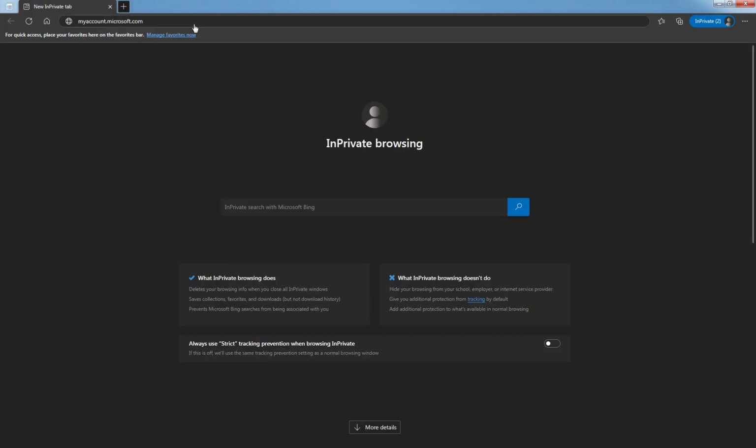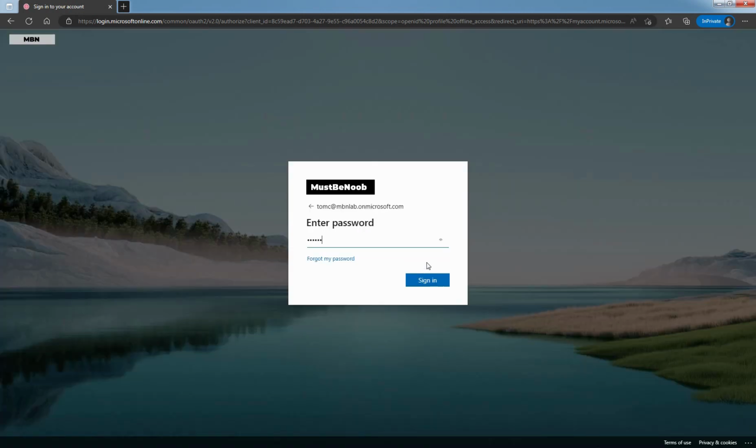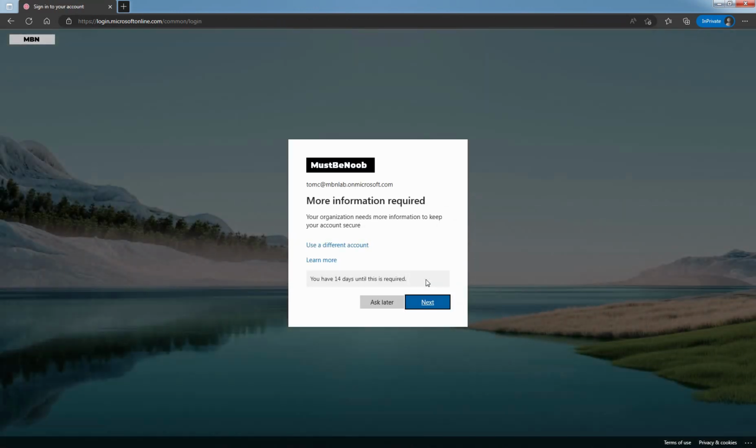Type myaccount.microsoft.com and press Enter key. Enter a username and click on Next. Enter user password and click on Sign in. Due to the MFA registration policy, Identity Protection will prompt your user to register for MFA. They will have 14 days to complete the registration. During this 14-day period, users can bypass registration if MFA isn't required as a condition, but at the end of the period, they will be required to register before they can complete the sign-in process.